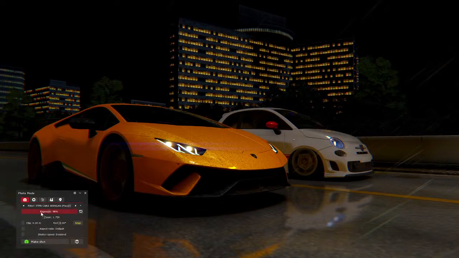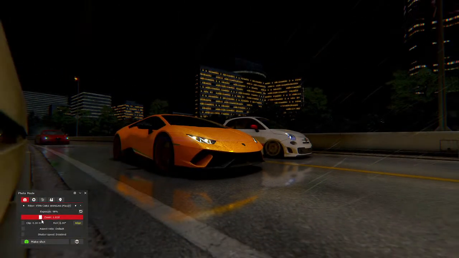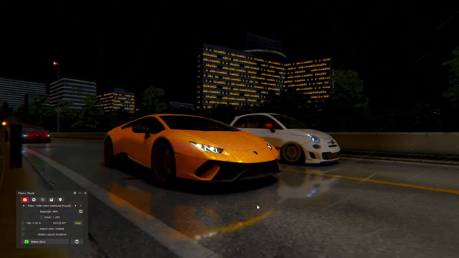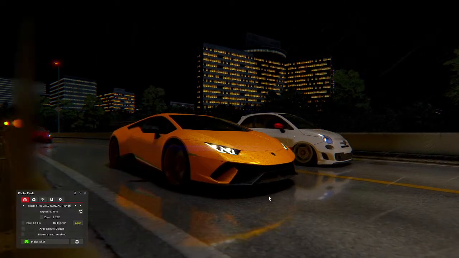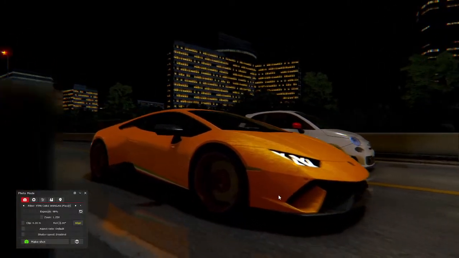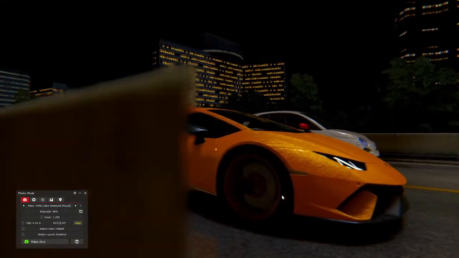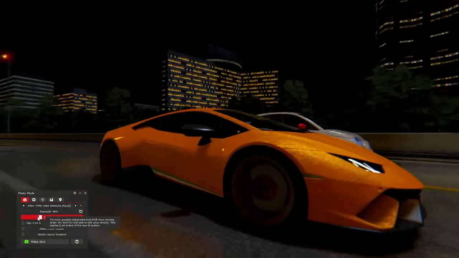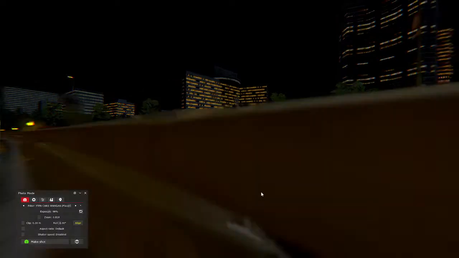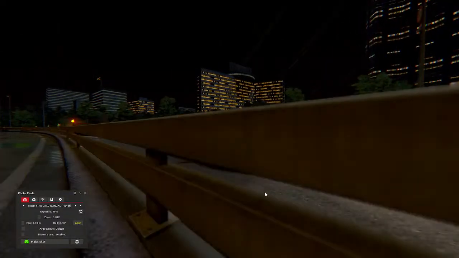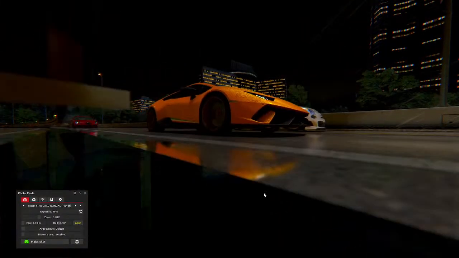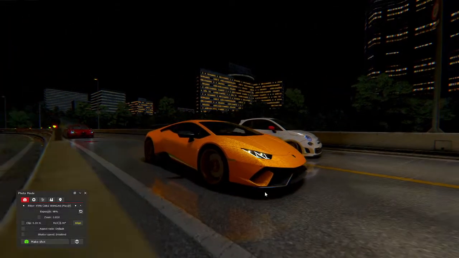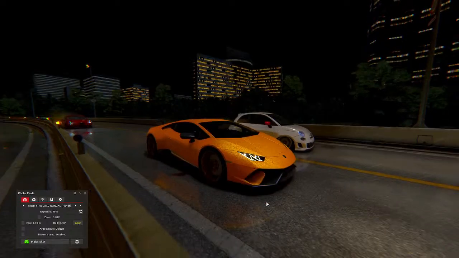Just trying to see if I can line this up. There you go. I don't think I can fit the car. You see, like, fit the car here? Because if I zoom out more, nah, it's just not gonna look right. Yeah, it's not gonna look right.